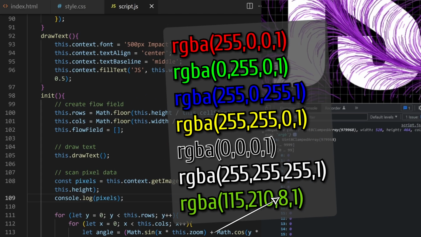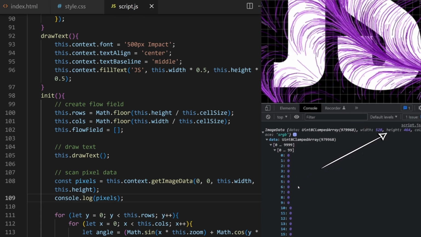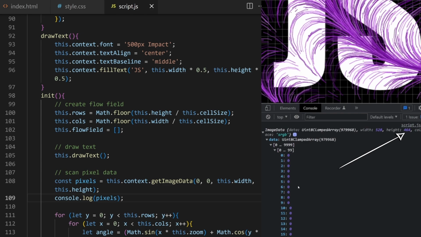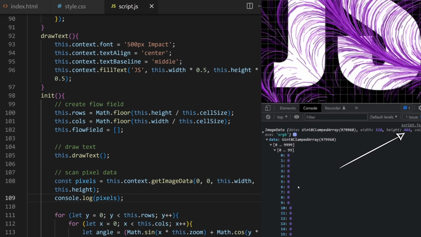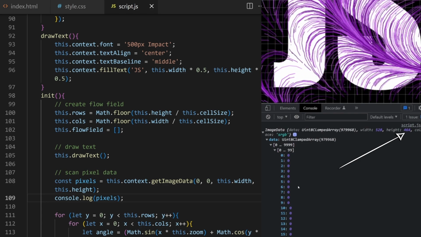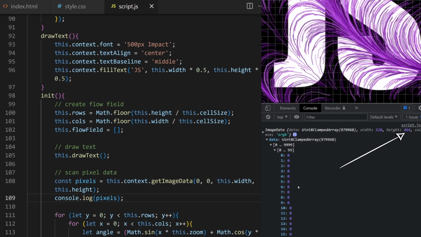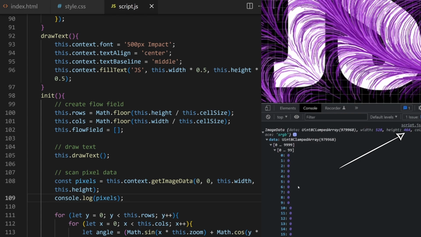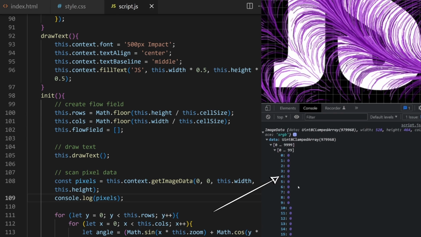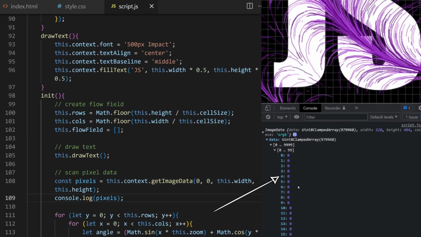I can see the width of the scanned area is 528 pixels and the height is 464 pixels. 528 times 464 is 244,992 total pixels scanned, and we know that each of these pixels is represented by 4 values in pixels array: a value for red, green, blue and alpha.